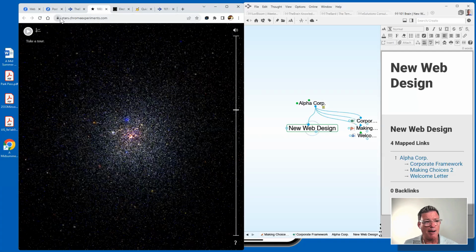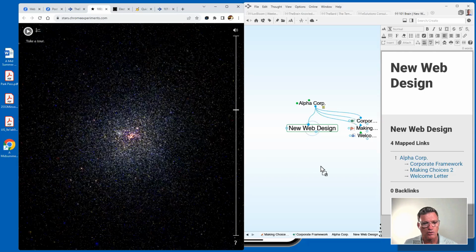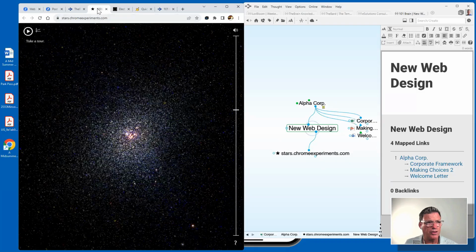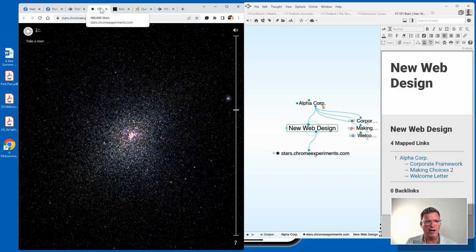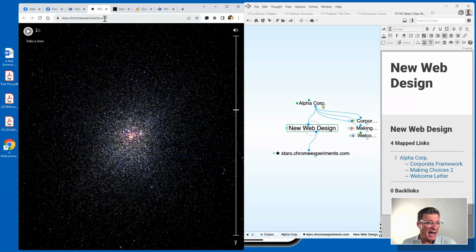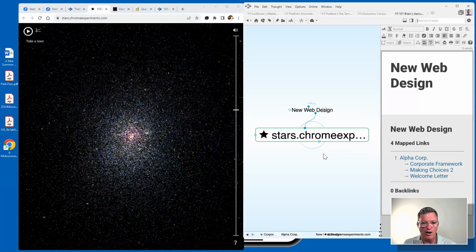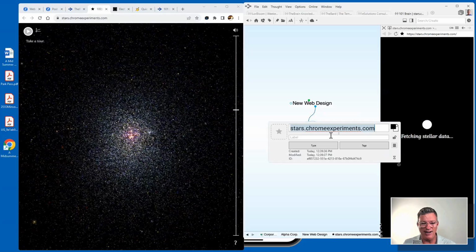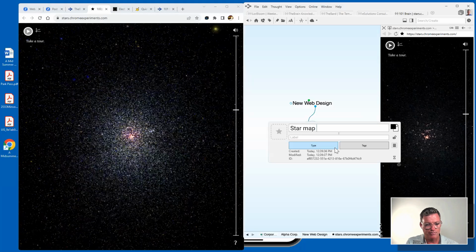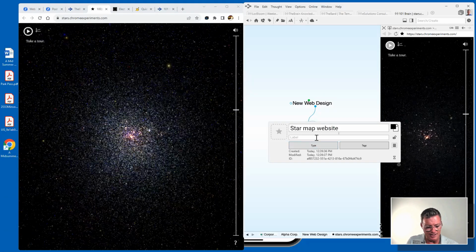I'm going to drag and drop when I find this web page. I'm going to drag and drop from the address bar right into the brain. It creates a new thought. It's either going to capture the name of this website as it appears on the tab in your browser, though it can't always do that depending on how the page was coded. In this case, it simply grabbed the URL. I can click on any thought in my brain to rename it. So this is just the star map website. And what I like about it is that it is interactive.